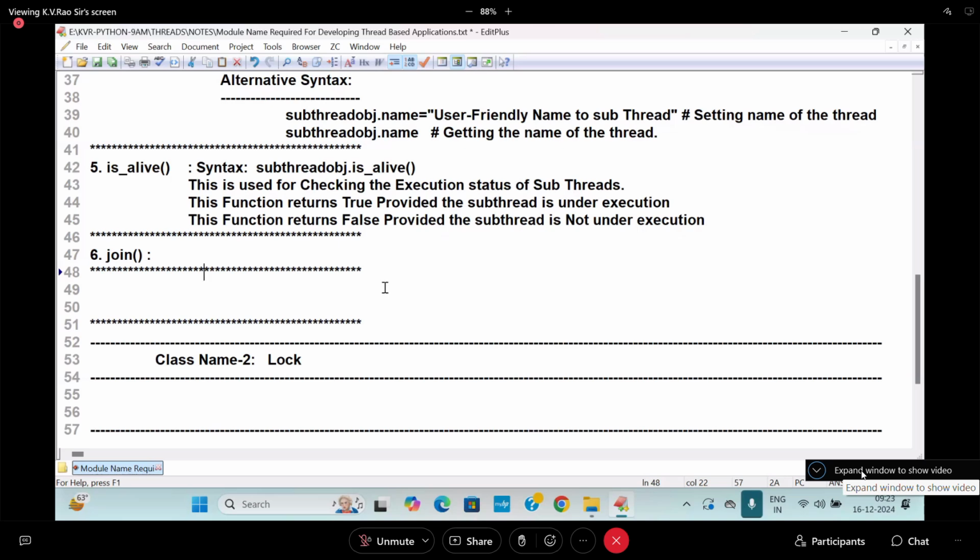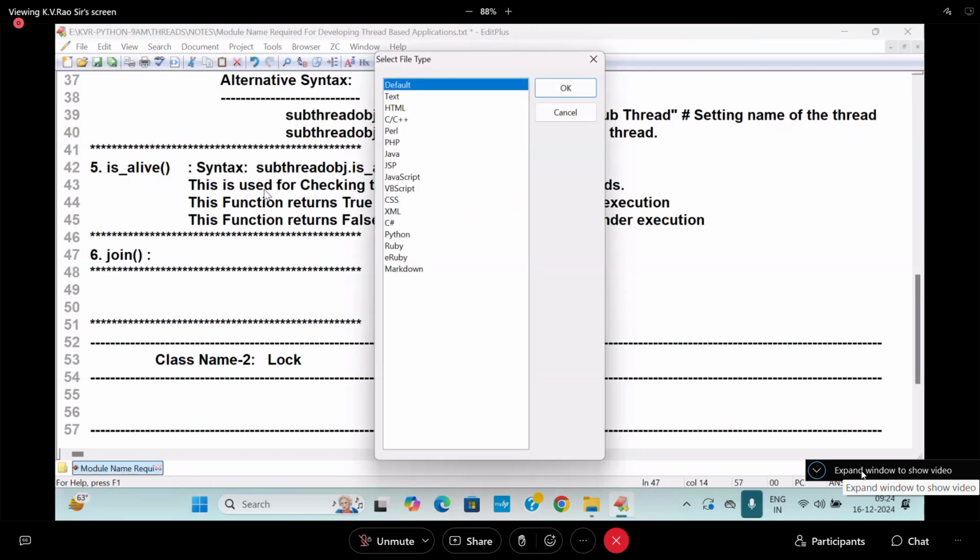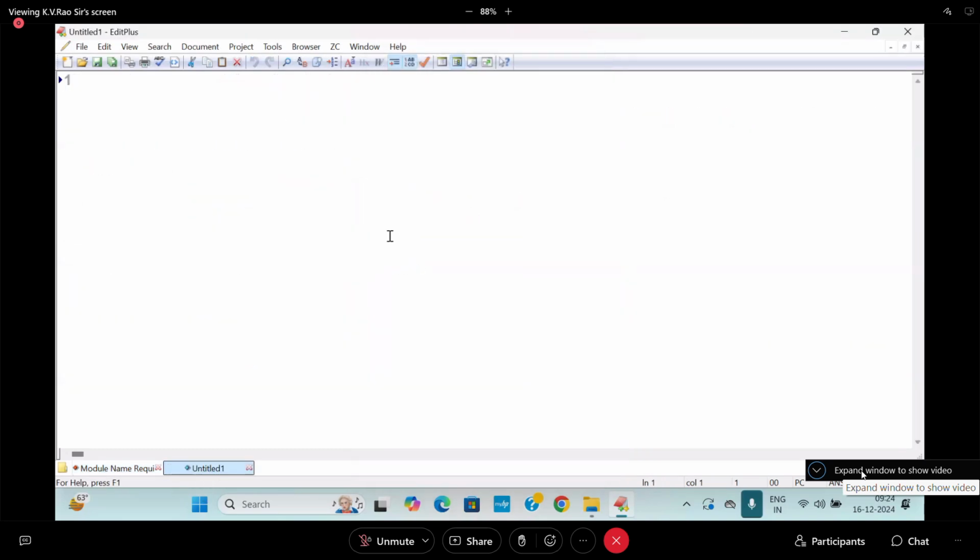Take care, students. Now I'm going to show you one small piece of code which makes you utilize the join function. Online students, let us concentrate on it. There is no rule that the join function must be used. I may use it, I may not use it, depending on the situation.